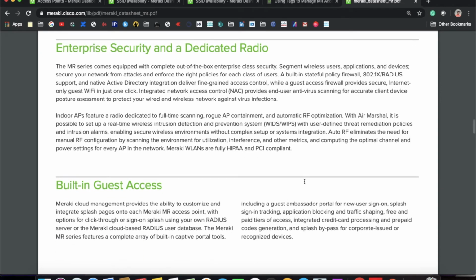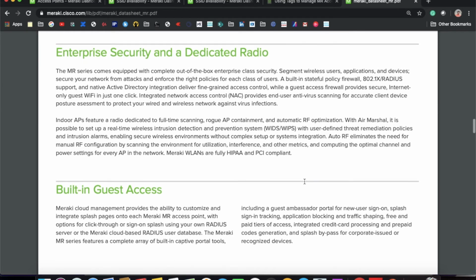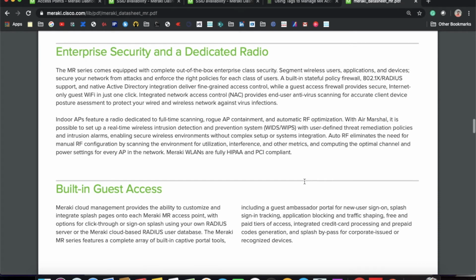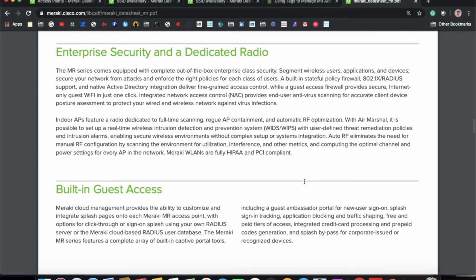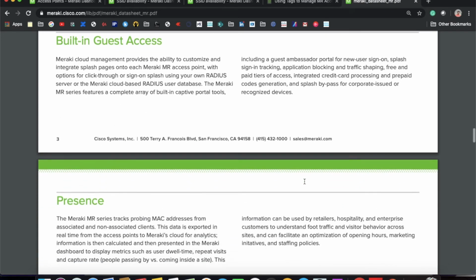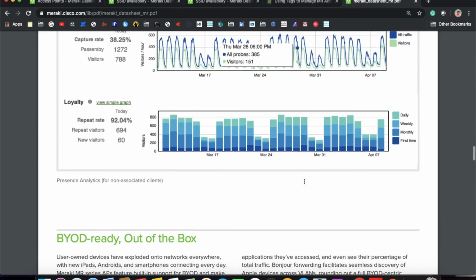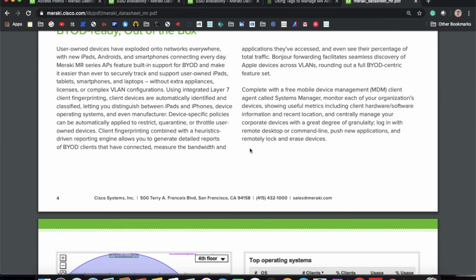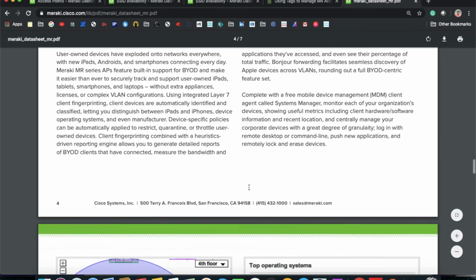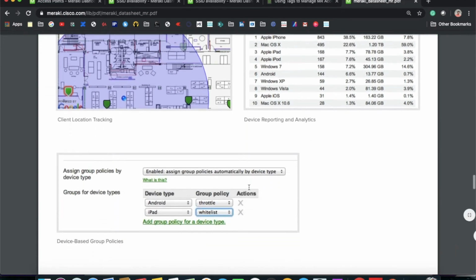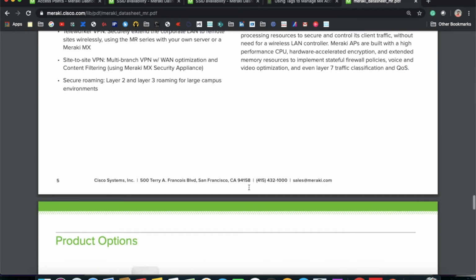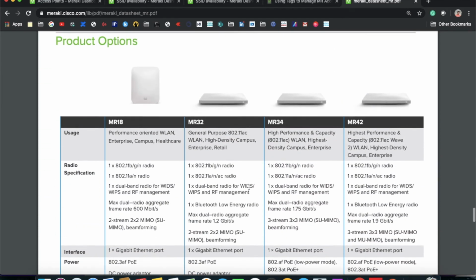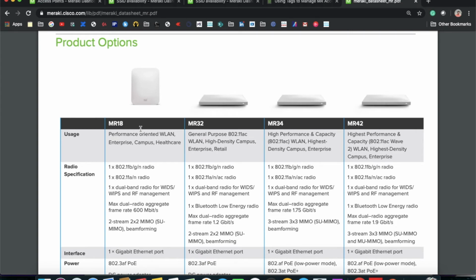But if the deployment is very big, it is always recommended to have a wireless survey and decide the channeling accordingly. And it's BYOD ready. Other thing, yeah, you have multiple models here.